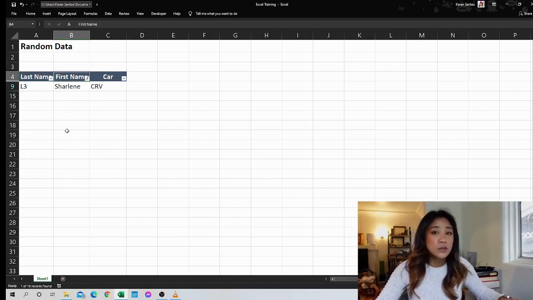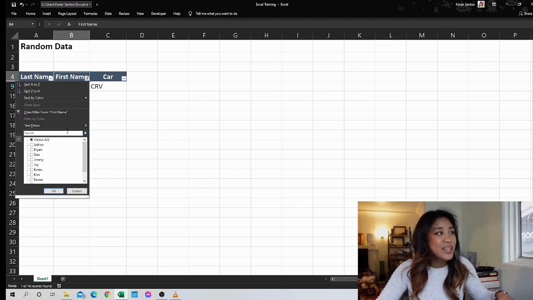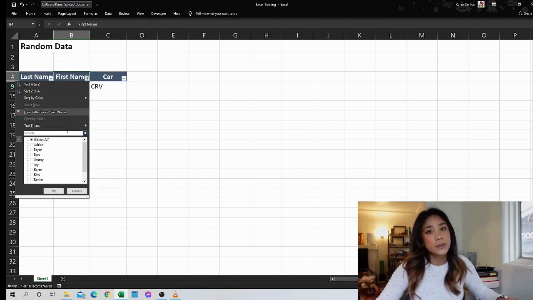Now, if I want to clear what's in the filter, I'll do the same thing. So I'll hold Alt, don't press Alt and then down, and then use your arrow keys to go down to select clear filter from first name, and then all of the names should come up.